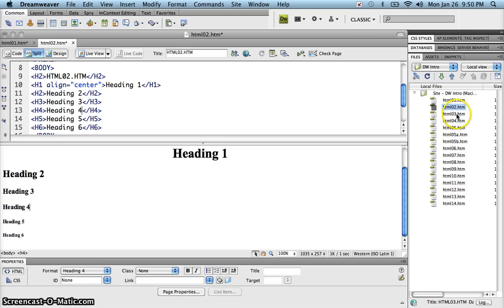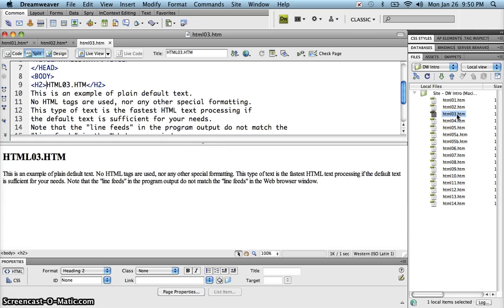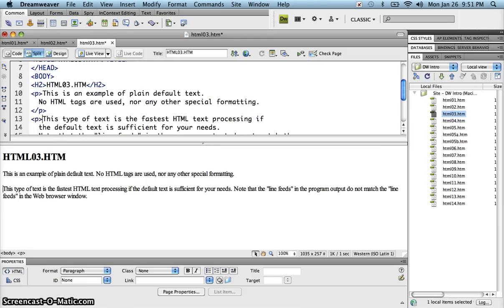Now, let's go ahead and open HTML03. In HTML03, you wrote a couple of sentences to make up a paragraph. It says this is an example of plain default text. No HTML tags are used, nor any other special formatting. So what I want you to do is put your cursor right here before the word this. And I want you to hit return on your keyboard.